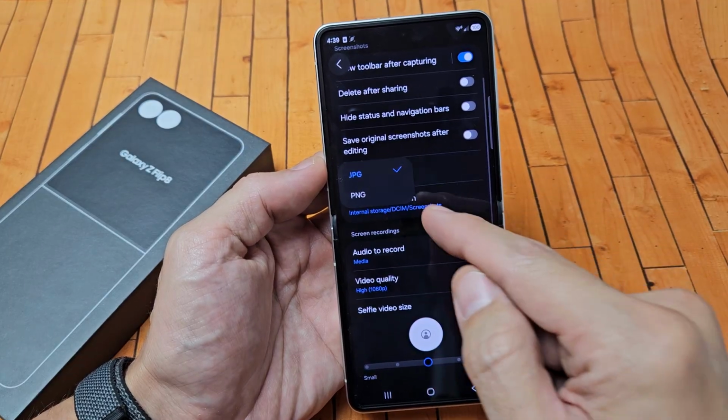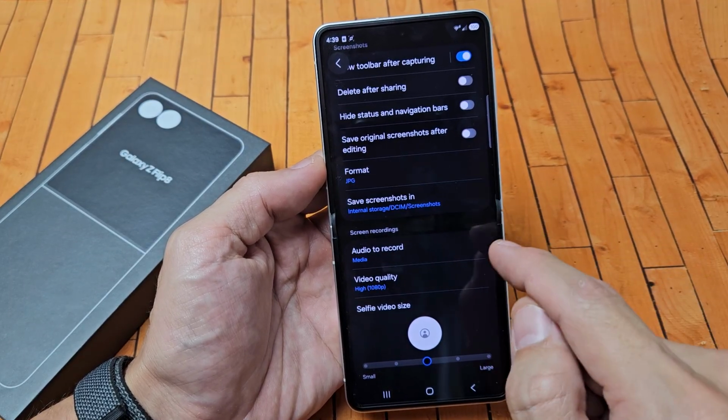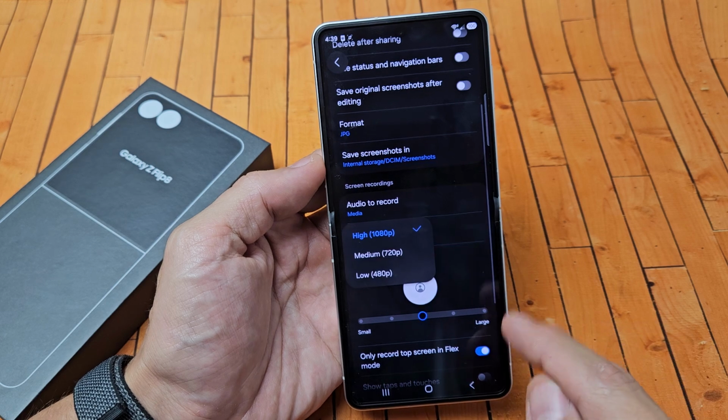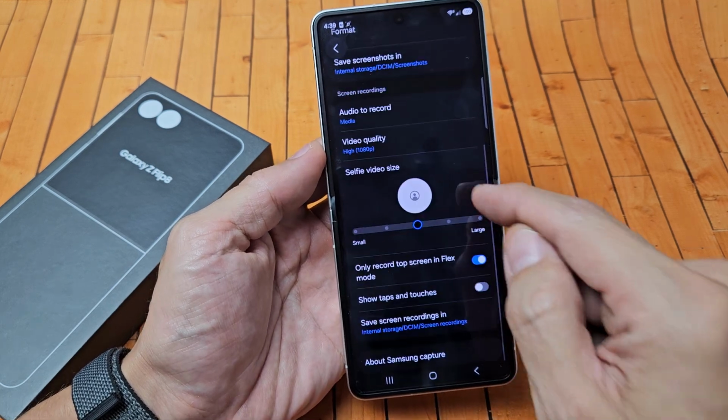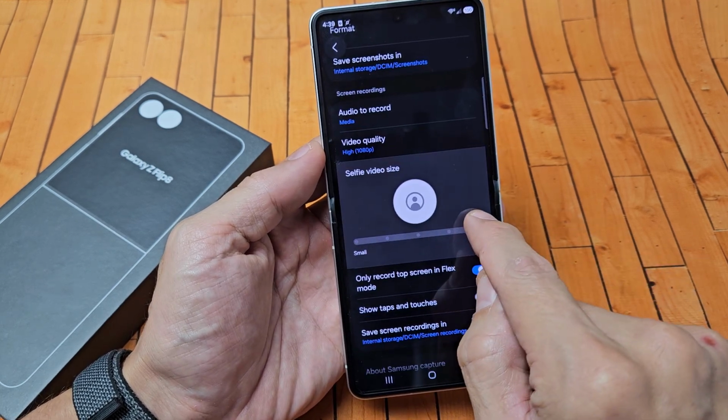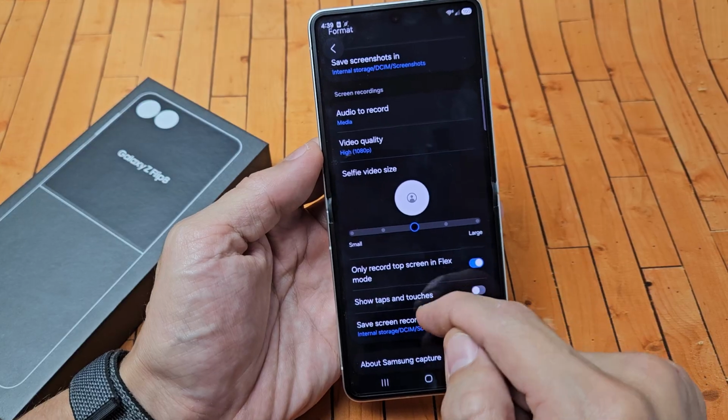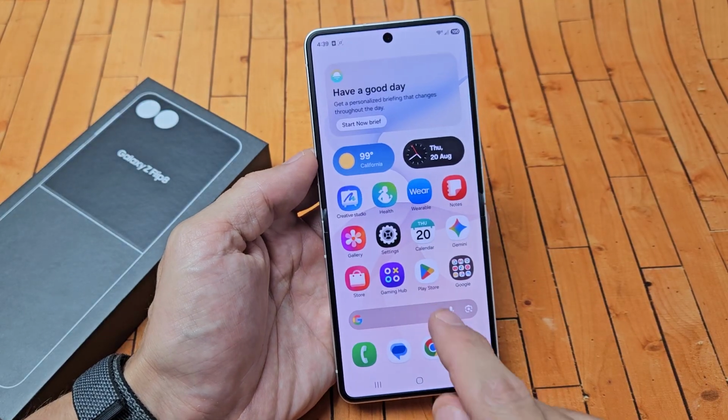You can see the format's going to be in JPEG, but you can also do PNG, video quality, the highest is 1080p. You have your little selfie thing, you can make it larger or smaller as well, some other things here. Okay, now let me do it again.